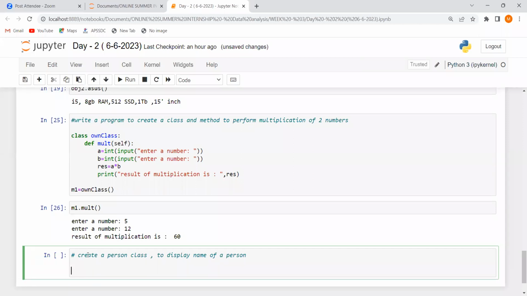So I am giving you 1 minute of time to complete this. And create 2 objects for this class. Okay, I am giving you 2 minutes of time. So complete this.